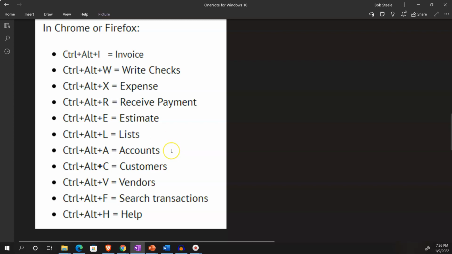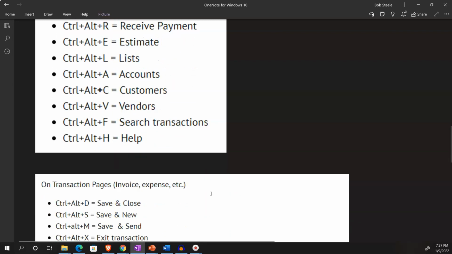Ctrl Alt A, the accounts, which could be a useful tool. I'm assuming accounts means the general ledger accounts. And then Ctrl Alt C for the customers. I think that could be a nice thing to go to if that takes you directly into the customer center. Ctrl Alt V for the vendors, taking you into the vendor center. That could be a useful tool. Ctrl Alt F, search transactions, and Ctrl Alt H for the help.